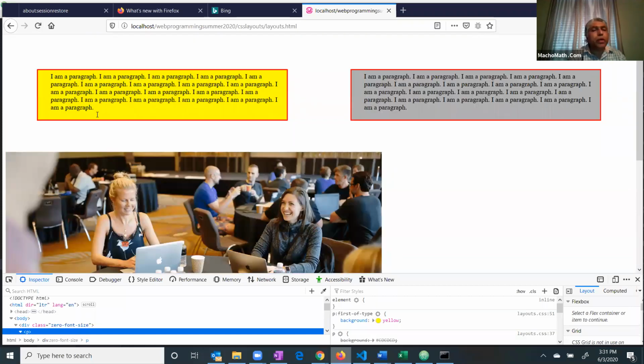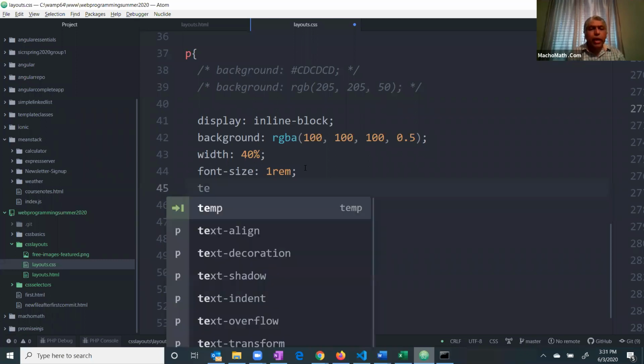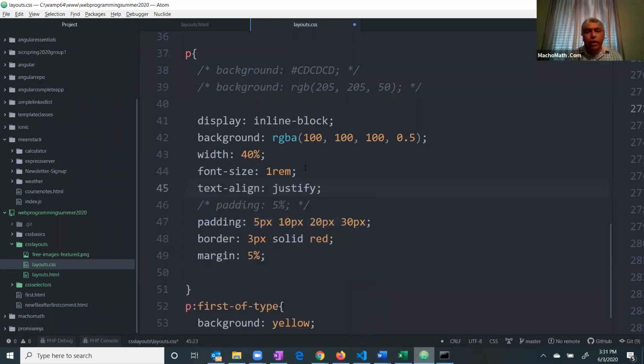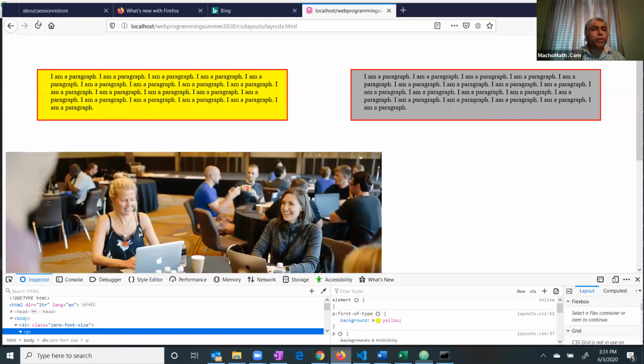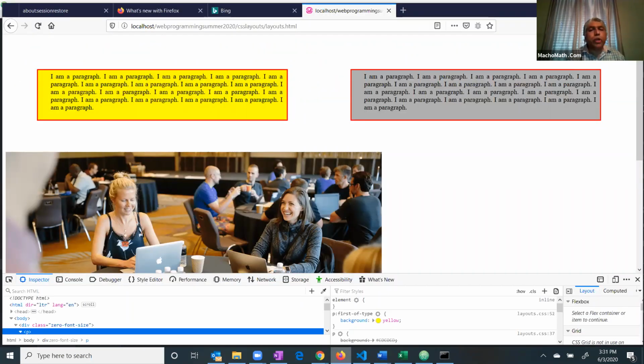So look, 5 pixel on the top, right? Let me do one more thing and come over here. I say text align justify, right? Save it, come back, reload. So look, on the top it is 5 pixel, then on the right it is 10 pixel, then on the bottom it is 20 pixel, then on the left it is 30 pixel, right? So it goes like this, clockwise. So all 4 are different. So we can give it like this, we can give it like this also.